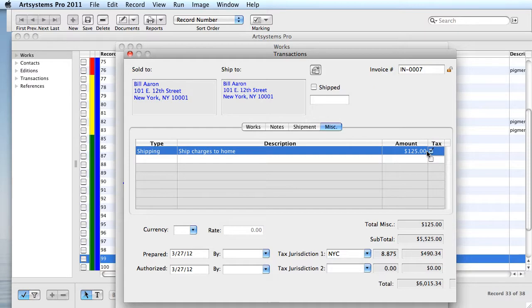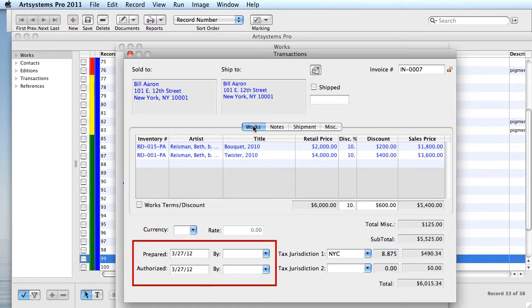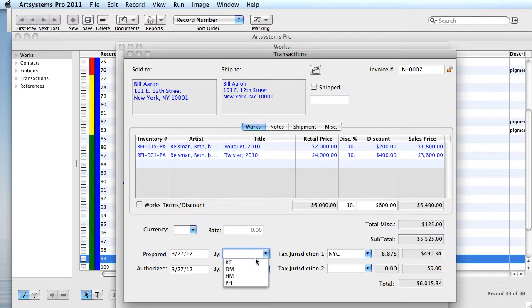Once the miscellaneous charges have been entered, click back on the Works tab to complete the form. The next steps are to enter the Prepared by and Authorized by designations by clicking on the drop-down arrows and making a selection from the user-defined list. In this sample data, we populated the list with initials only. However, you can enter your choice of the appropriate designation. The date fields can also be adjusted for accuracy.